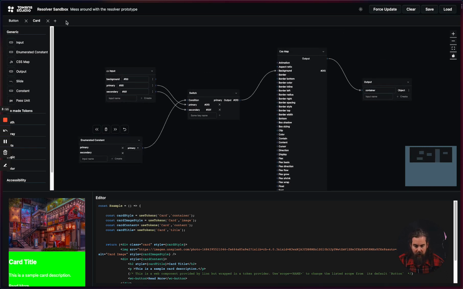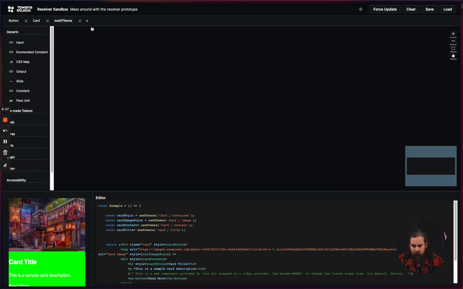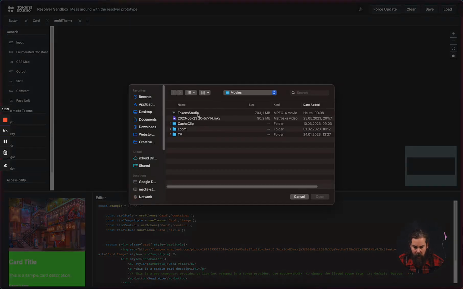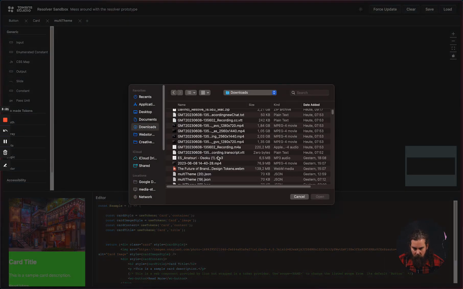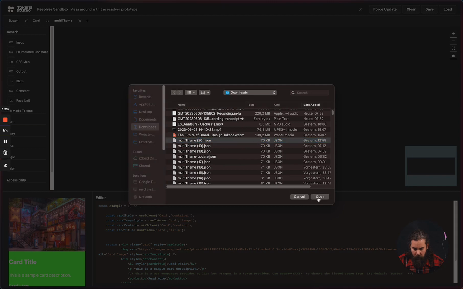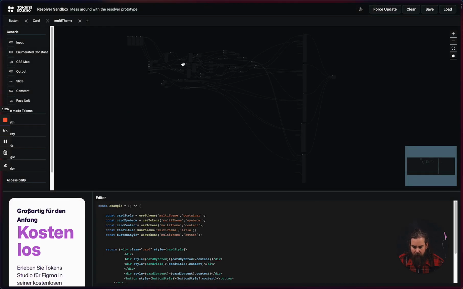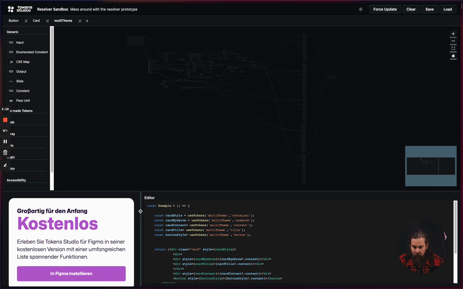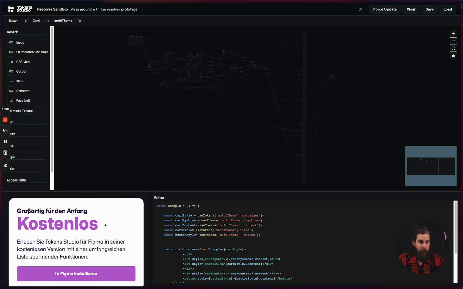Now let me load in a new one, the big one that we showed in our demo, the multi-theme switcher, where we have multiple permutations. I can just load this from our downloads. Oops, you end up with a lot of files here. And now we have the card here, our teaser card for the Token Studio plugin. If you don't use it, you should definitely check it out.